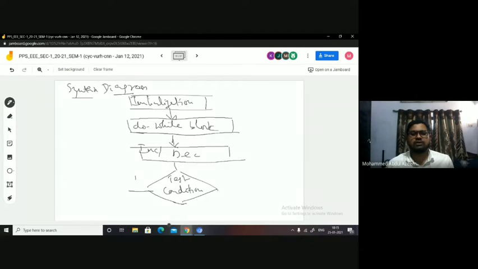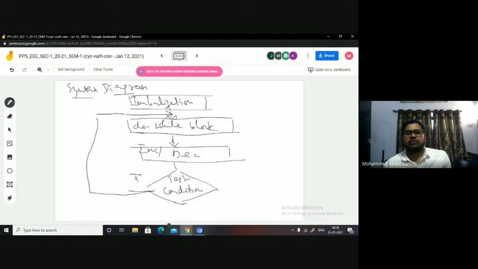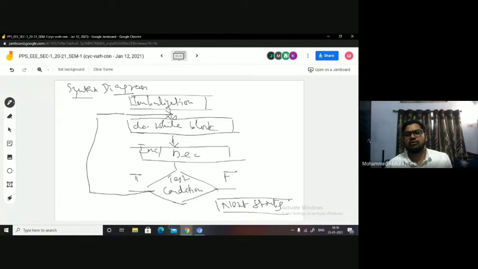Now, if the condition is found to be true, then what happens? You will be allowed to go for the do while block to execute next time. Okay, and this will be in a loop, right? So after executing the do while block, you increment again, you test the condition. If it is again found to be true, you will be in a loop like this. How long? Until the condition is false. When the condition is false, you come on to the next statements, right? So this is the execution of the do while.